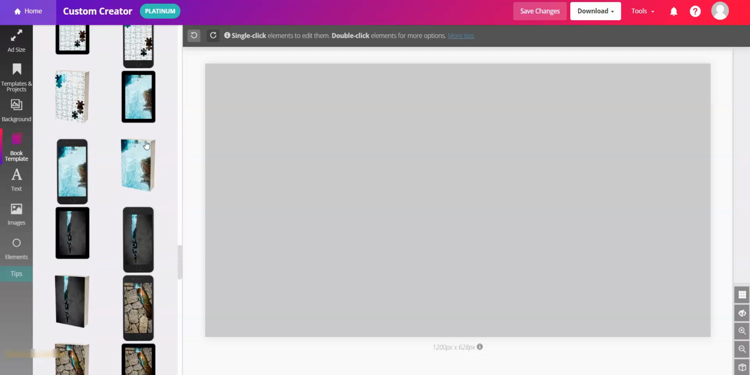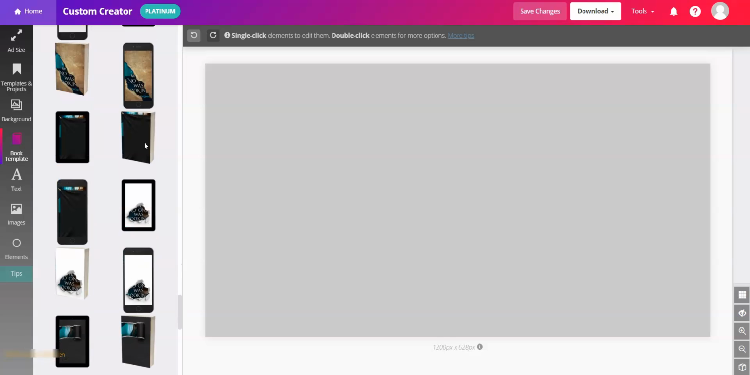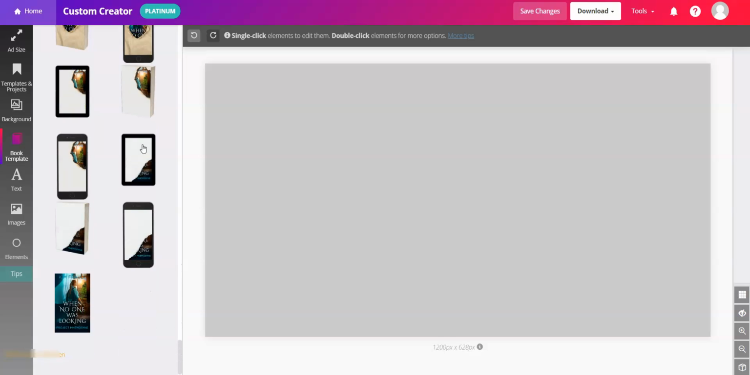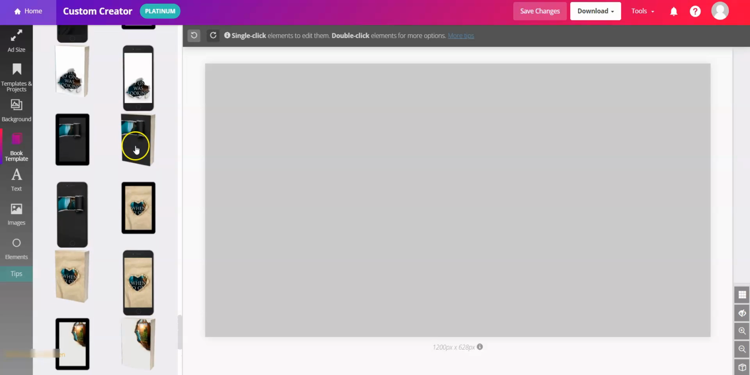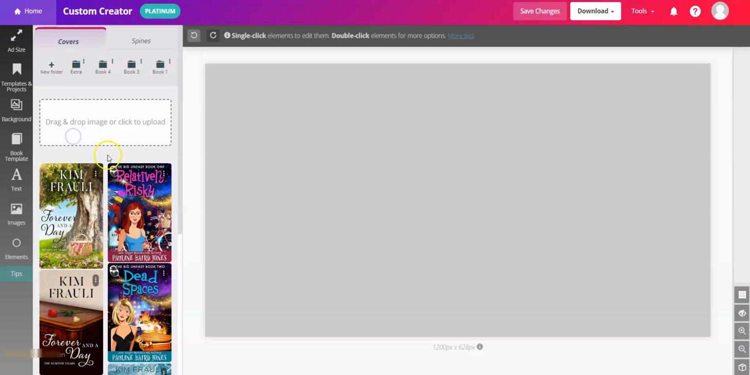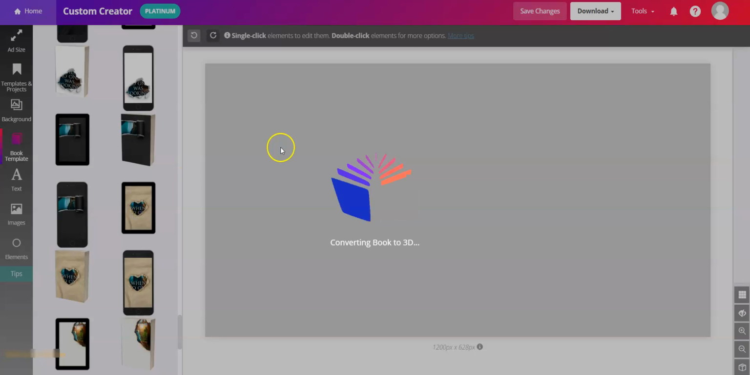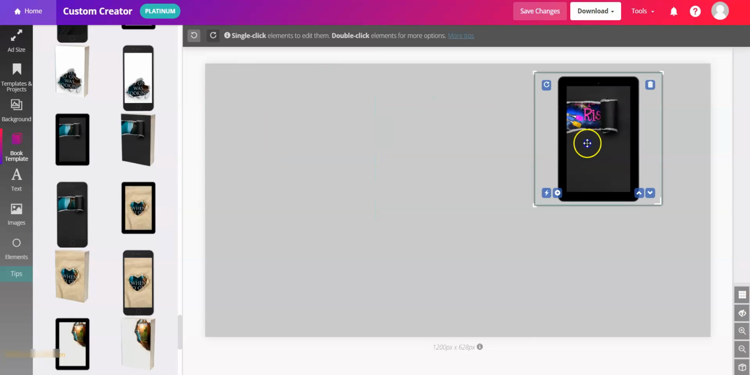Different genre type themes with puzzle pieces and rips and rocks and hearts. So look through these, see which one might work for you, and then if you see one you like, you click on it, click your book cover, and that's going to populate in the workspace.